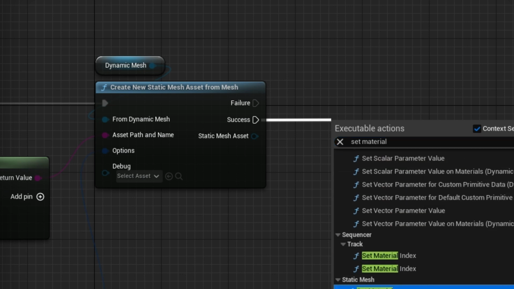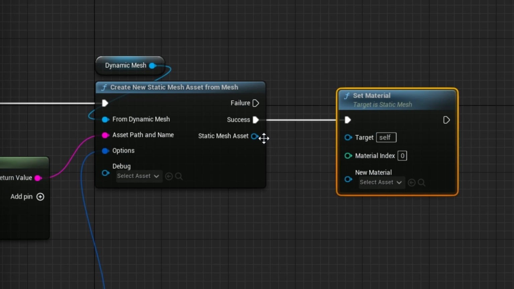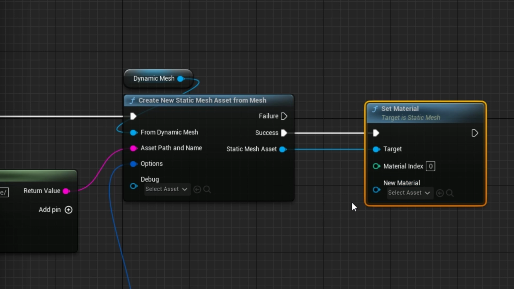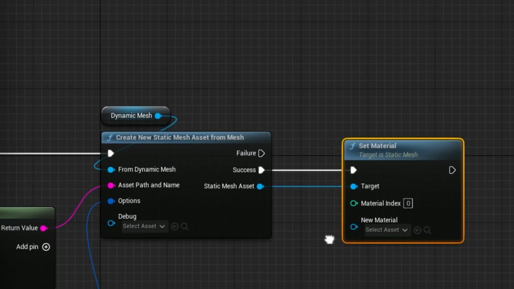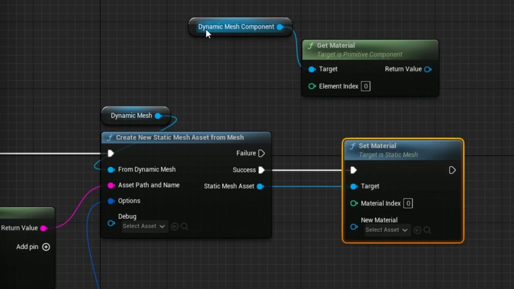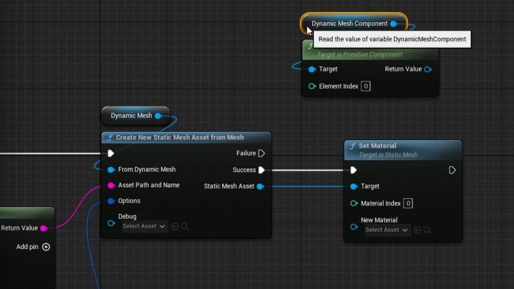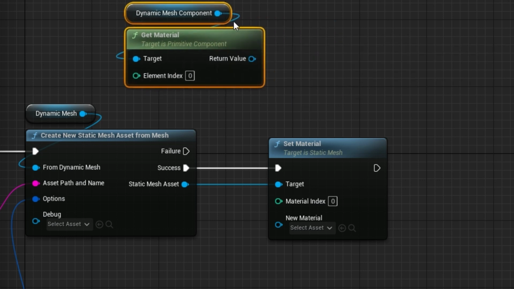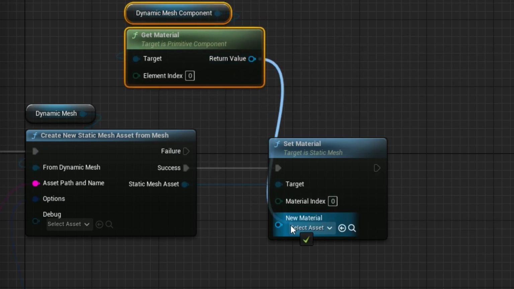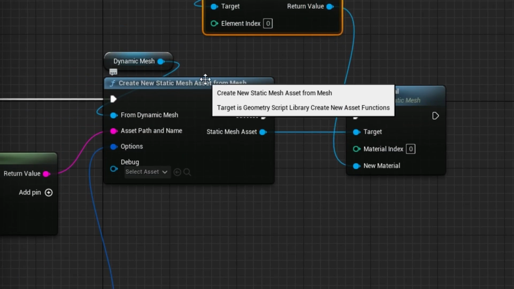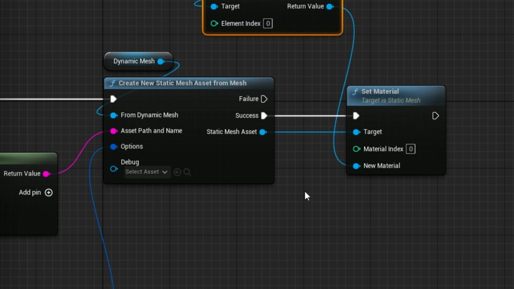I want to make sure you use the static mesh one. Drag the static mesh asset and connect it to there. And the material we want is the material that's already applied to the dynamic mesh component. So if you do a get material up here from the dynamic mesh component, you remember we set that to the wall mesh when we were creating it dynamically. So it should be set to the same as the spline wall, and we can use the return value and put it in here. Okay, so now we have a static mesh that's been created, the material set correctly.